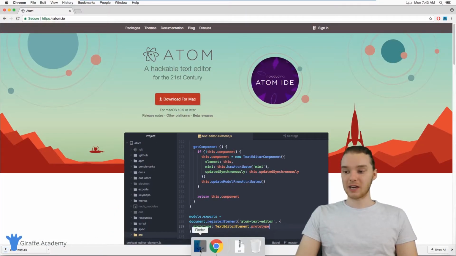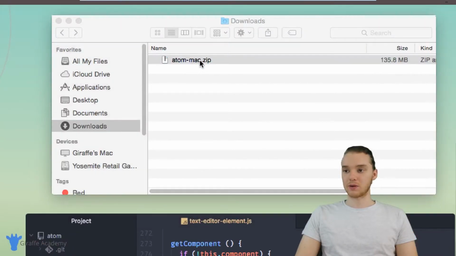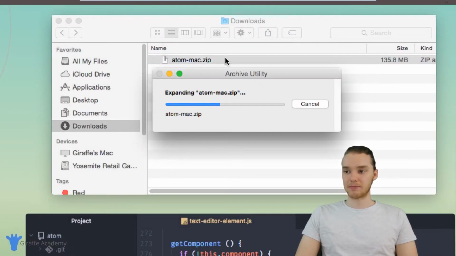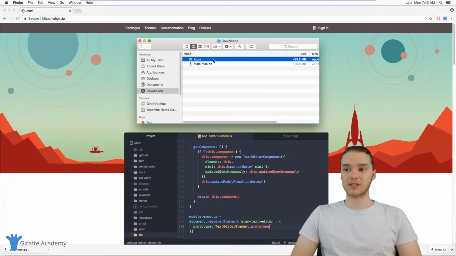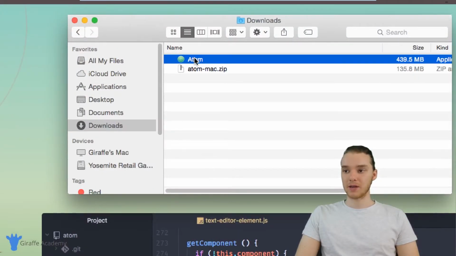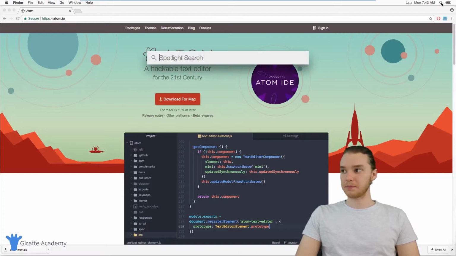When Atom has finished downloading, I'm just going to go into my downloads folder and double click on this atommac.zip file. If you're on Windows, you might have to go through an installer process. If you're on Mac though, now you basically have Atom over here, so you just move it into your applications folder and you'll be able to start using it. I already have Atom installed on my computer, so I'm going to go ahead and open it up.